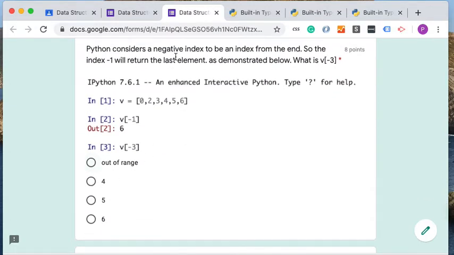Python considers a negative index, like -1, -2, to be an index from the end. Now, very few languages do that. Python's one of them. So the index -1 will return the last element, as demonstrated below. And then it says, what is v sub -3? Anytime you see this code and you're uncertain, just type it in. Go fire up the Mu editor or online Python tools. So if this is the list and we index -1, we're going to get the 6.